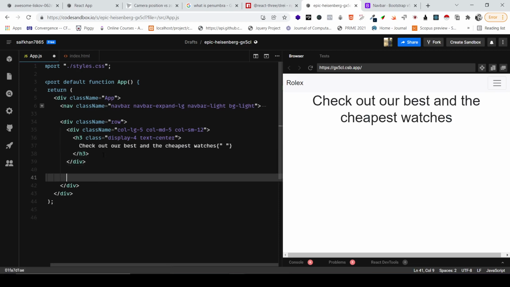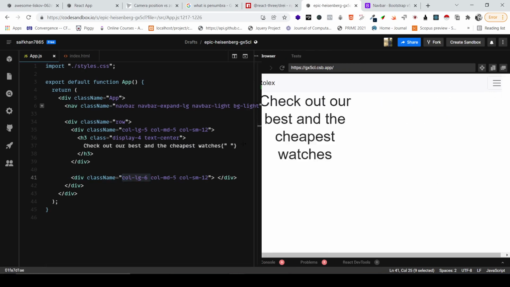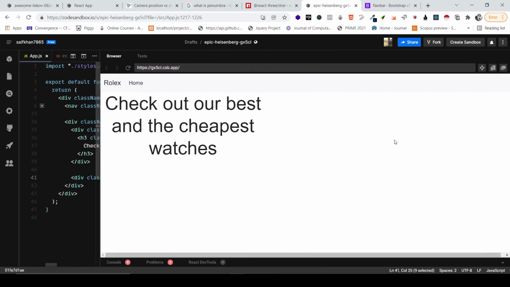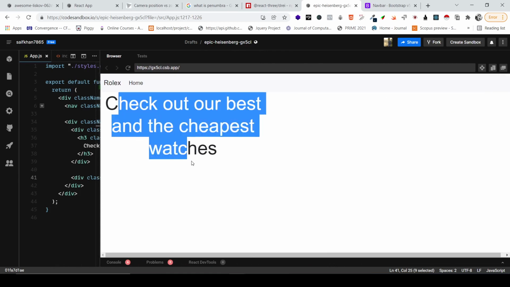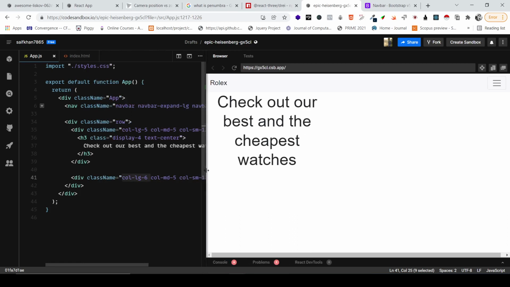And now after doing that, I'm gonna create one more div, which will basically show the Three.js code. I'll write col-lg-6, col-md-5, col-sm-12, so that the total columns are 12, right? So I have divided it into two divs. One div will hold the text and the other div will basically hold the whole Three.js element.